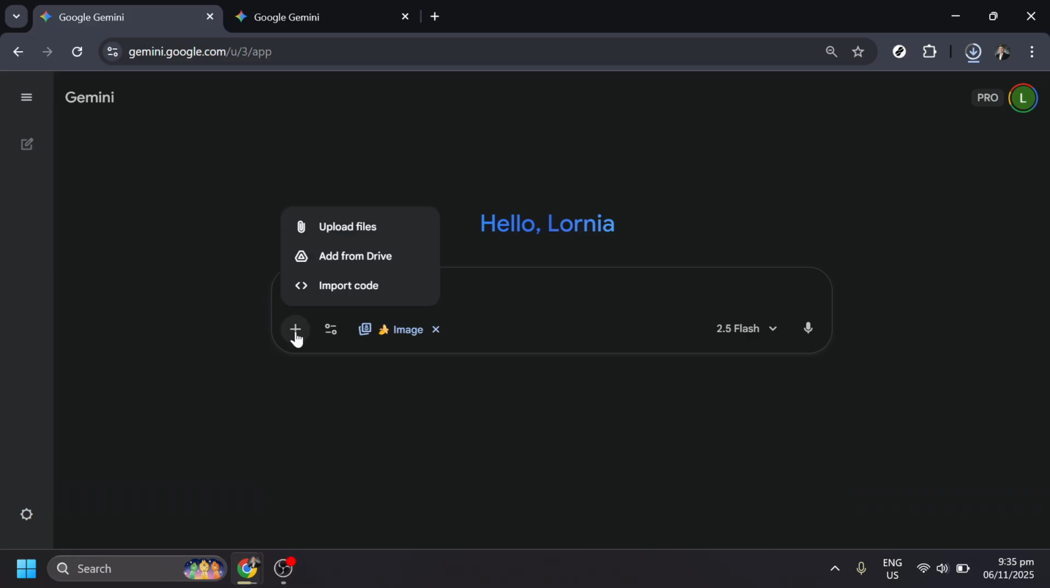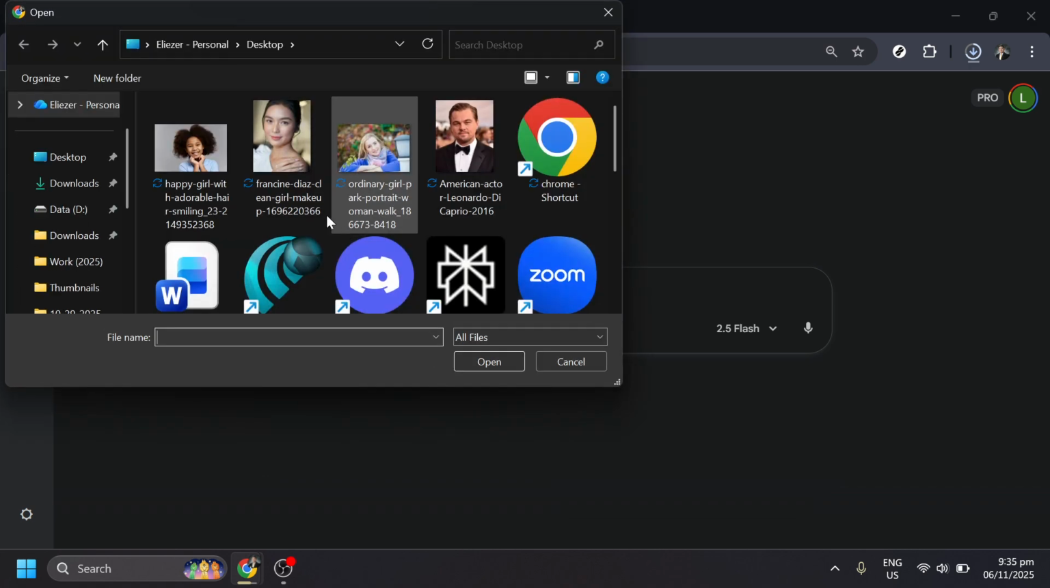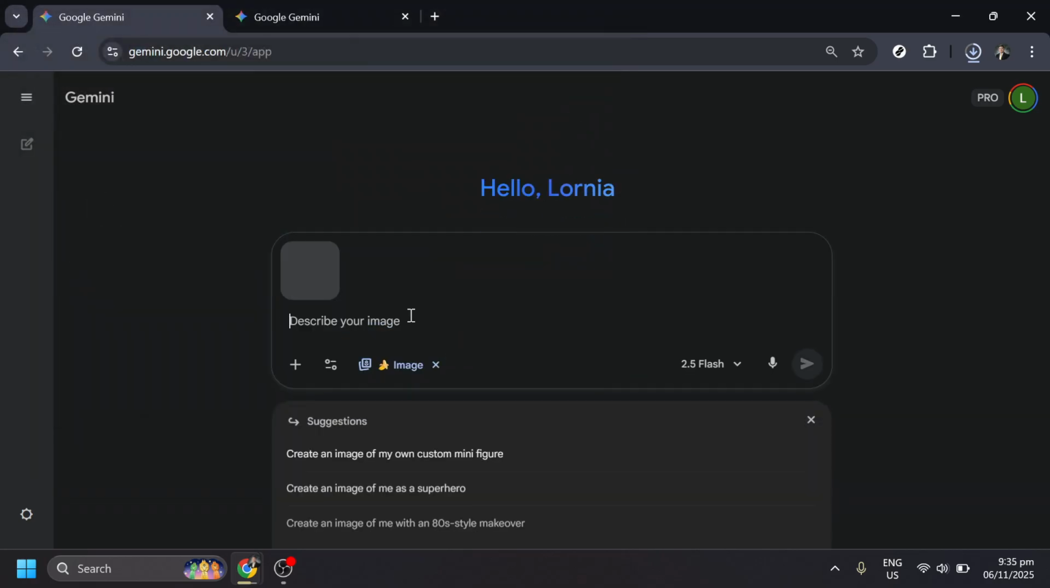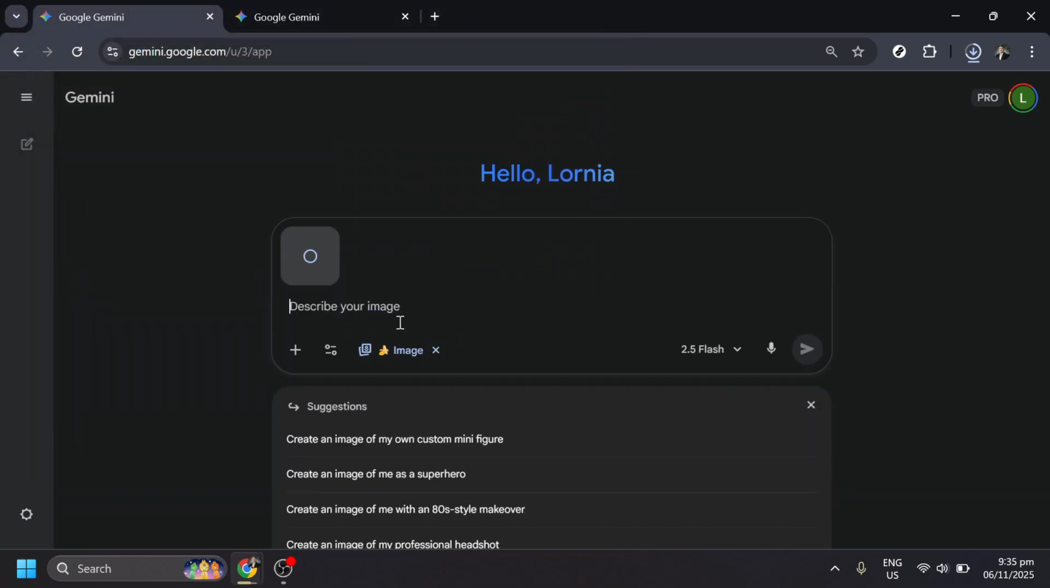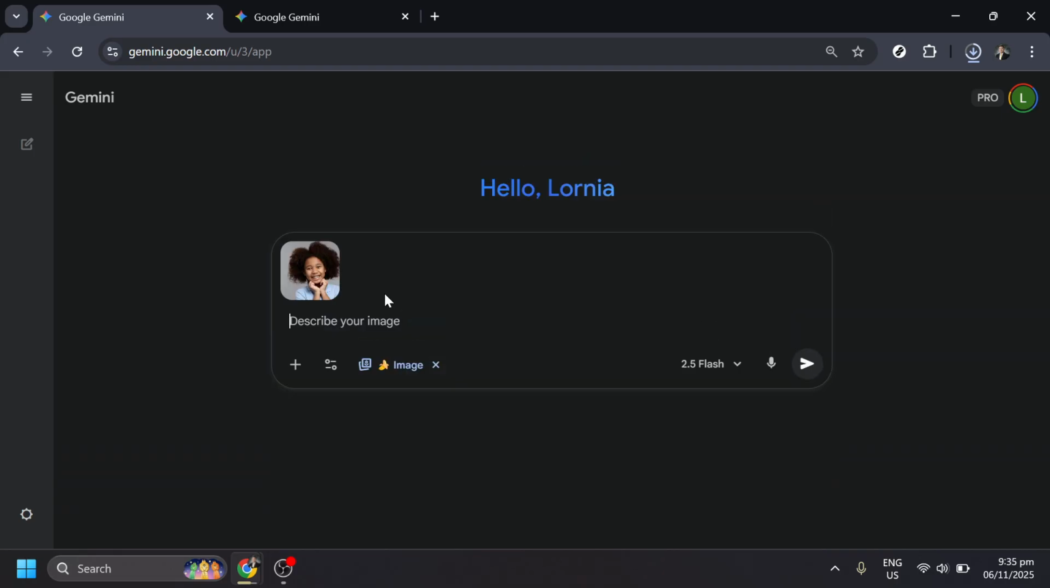This is where you get to upload the photo you want to transform. So click on the plus sign and your file explorer will open, allowing you to select the image of your choice from your computer. Once you've picked the photo you want to transform into a Muppet style, upload it to the site. With the image uploaded, it's time to get creative.